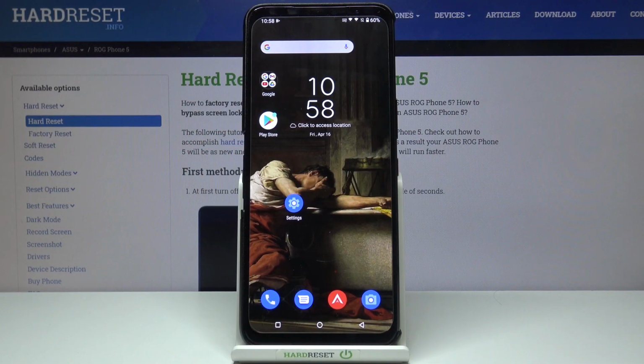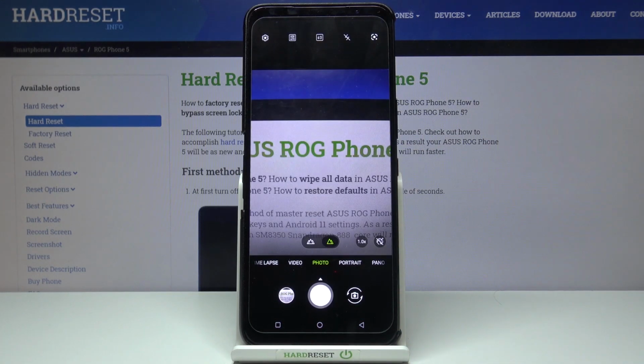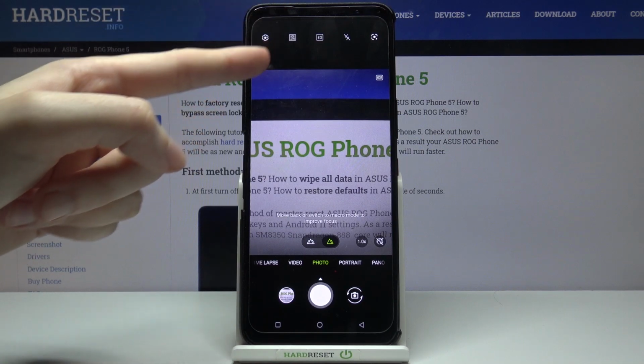Welcome, here I've got ASUS ROG Phone 5 and I'm gonna show you how to turn on and off the camera leveler at this device. So at first we have to tap on the camera button to open it, and for now we are in the standard photo mode. From here let's go to the left corner to this button.